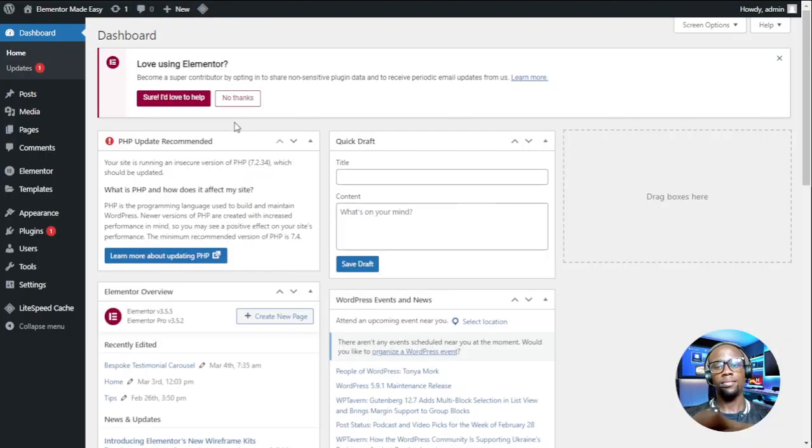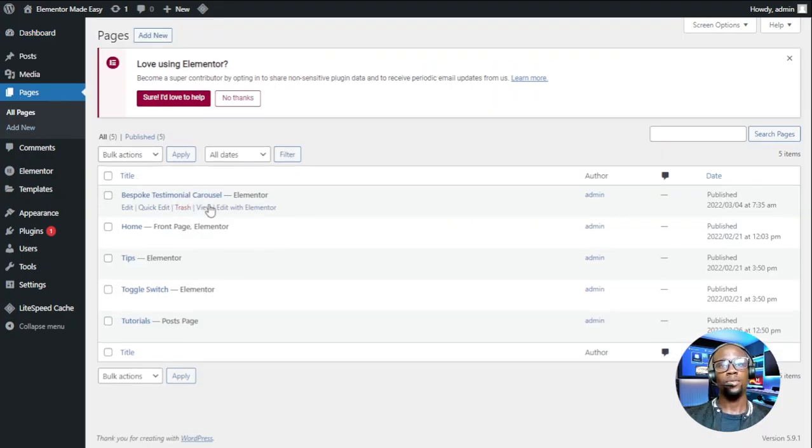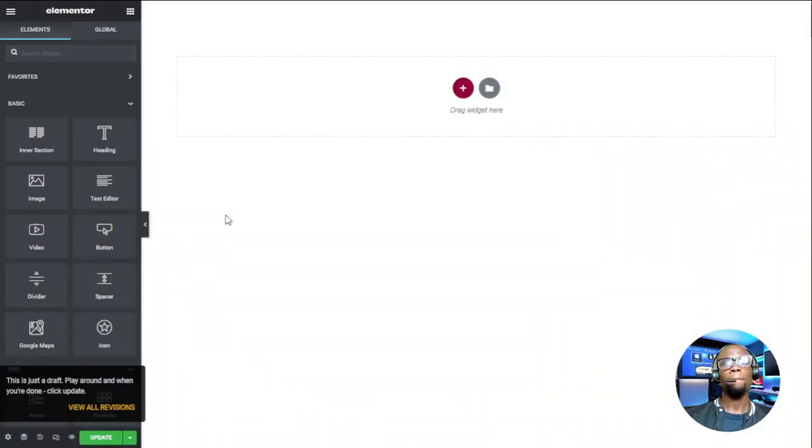I have my dashboard and I'm just going to pages, create my page. So I have this page created. I'm just going to edit with Elementor on a new tab. So you see what we have on the page. Sorry, my network is kind of very slow. I hope I'm forgiven. So it's a blank page.